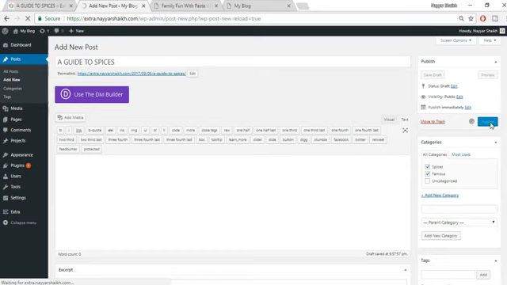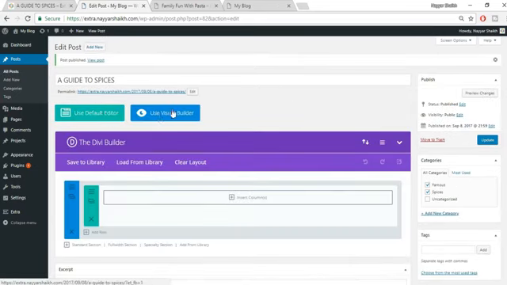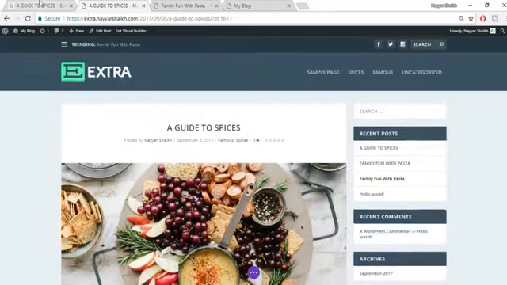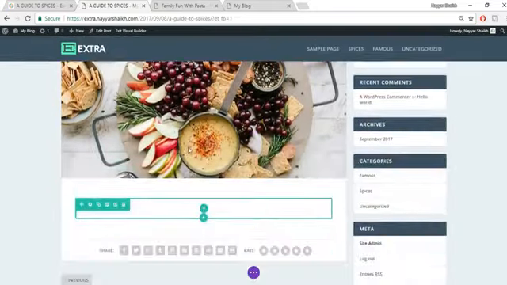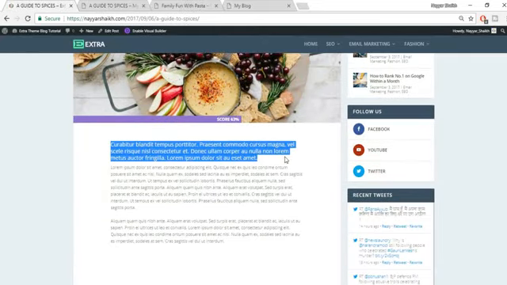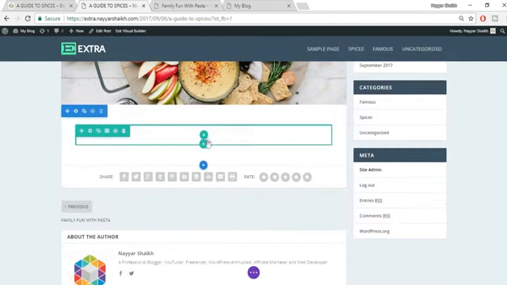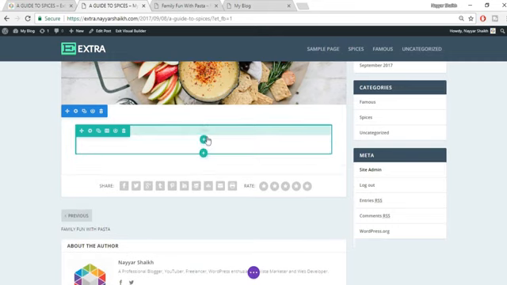Click on publish. Now click on this use the visual builder. Okay guys, so let's scroll down and see what we have to do. So here, as you can see, we have to add some text over here. First, some bigger text and two smaller text or two regular text paragraphs. Okay, so again, click on this add button from here.